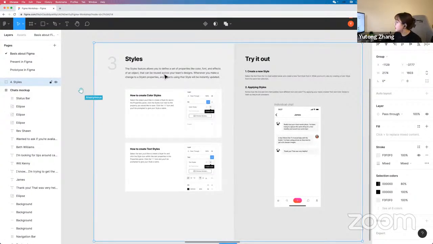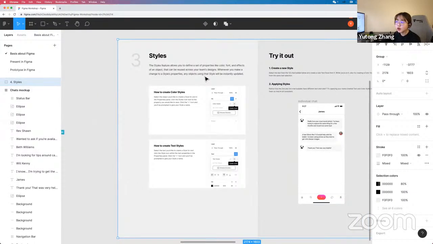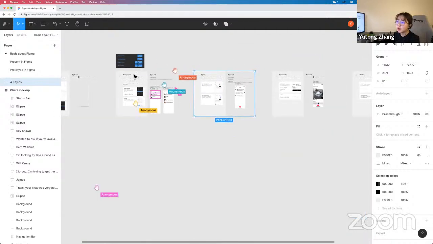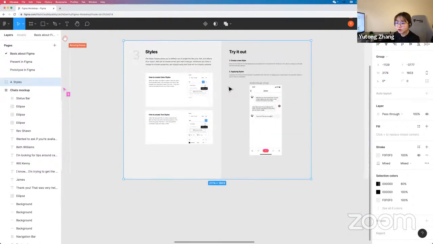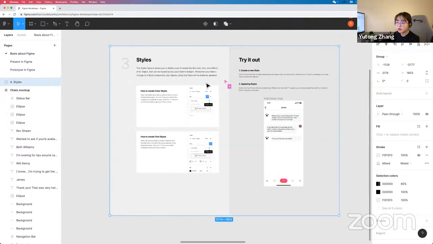So yeah, I only allow, I think, view access for you guys, so you may not be able to edit the file, but in the future you can do that, because whenever you register for your new Figma account, they will share a more complete version of onboarding for you. You can try them all out. However, some are more design specific, so I won't cover them for today.